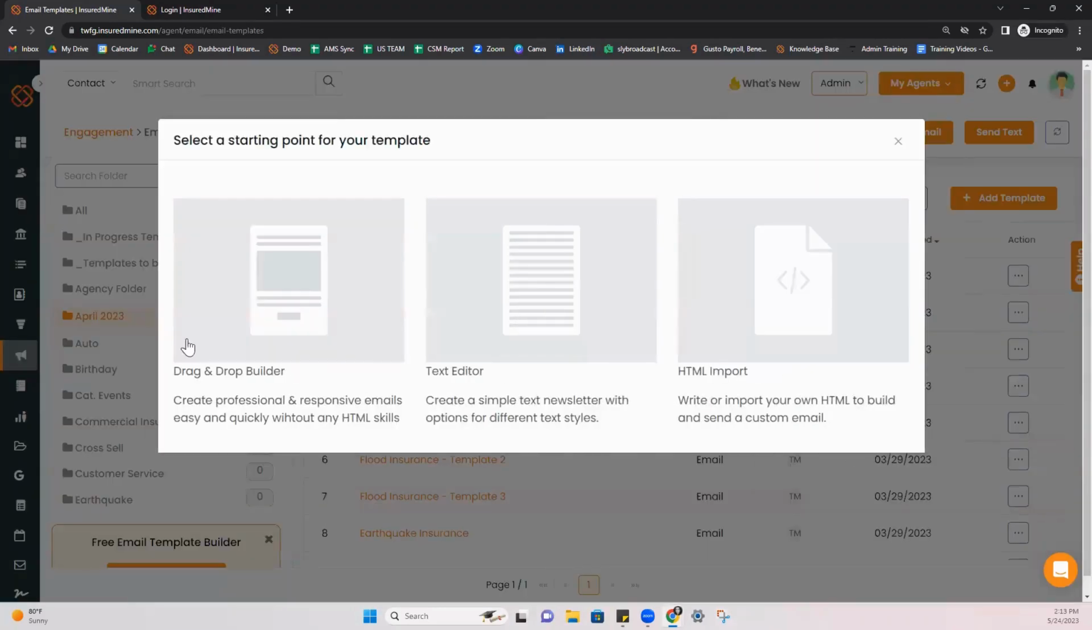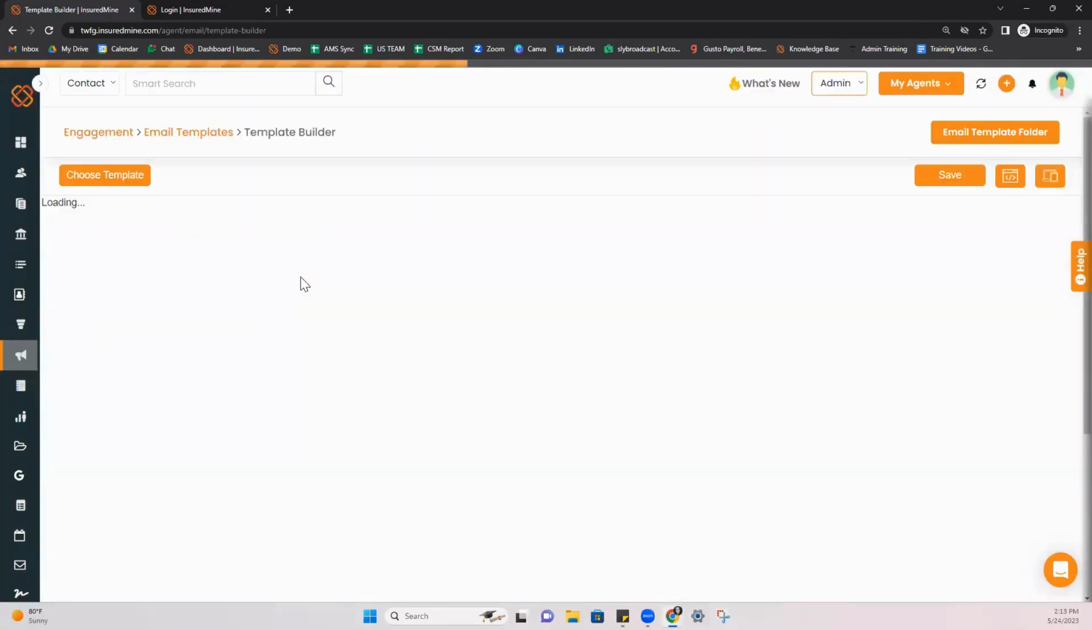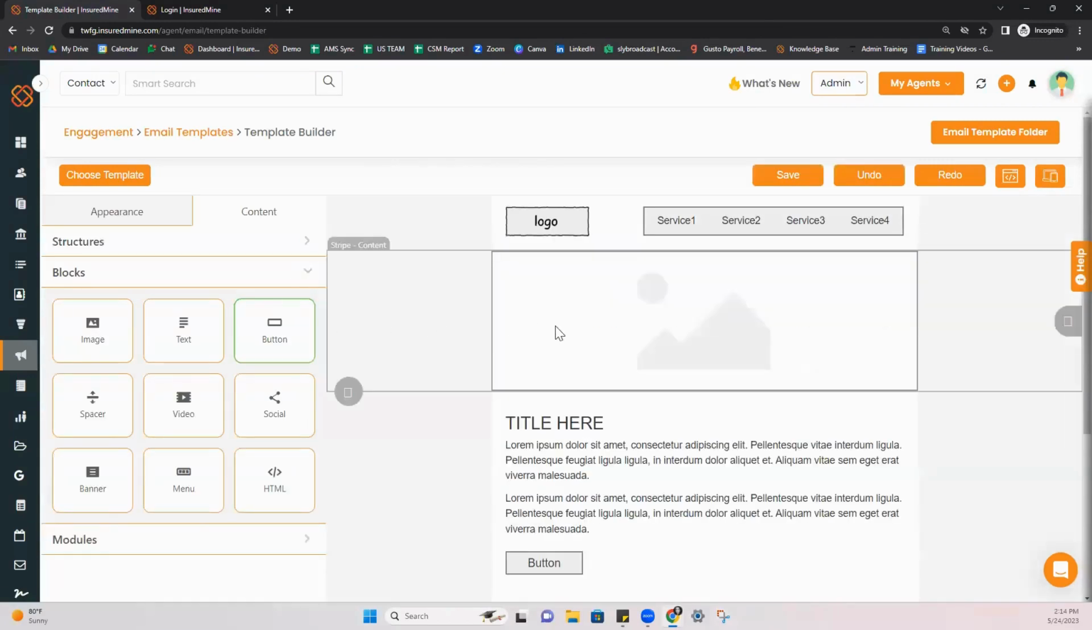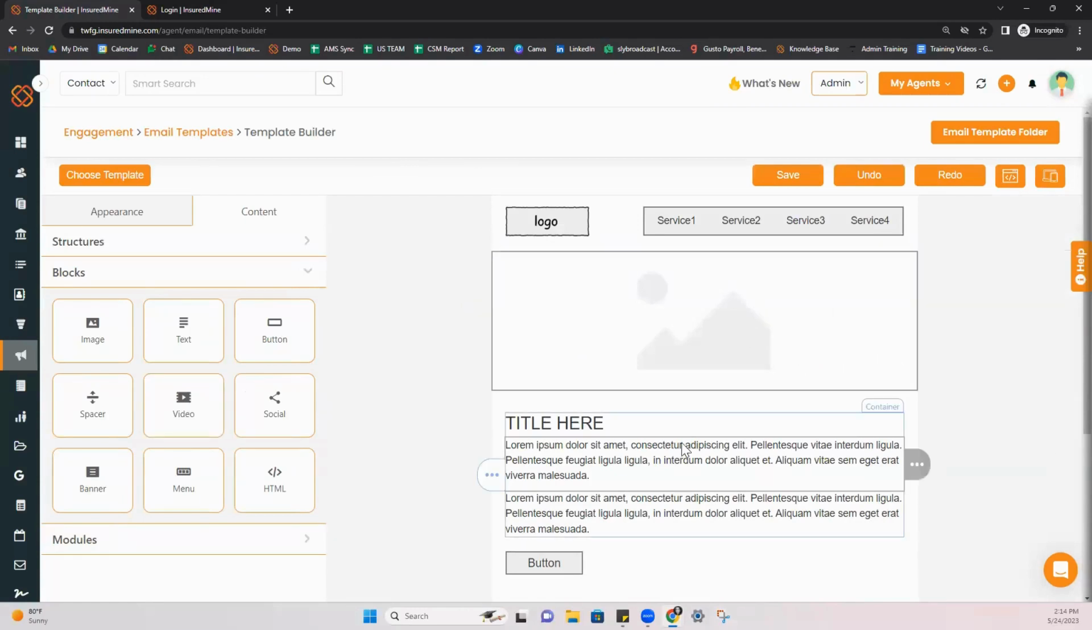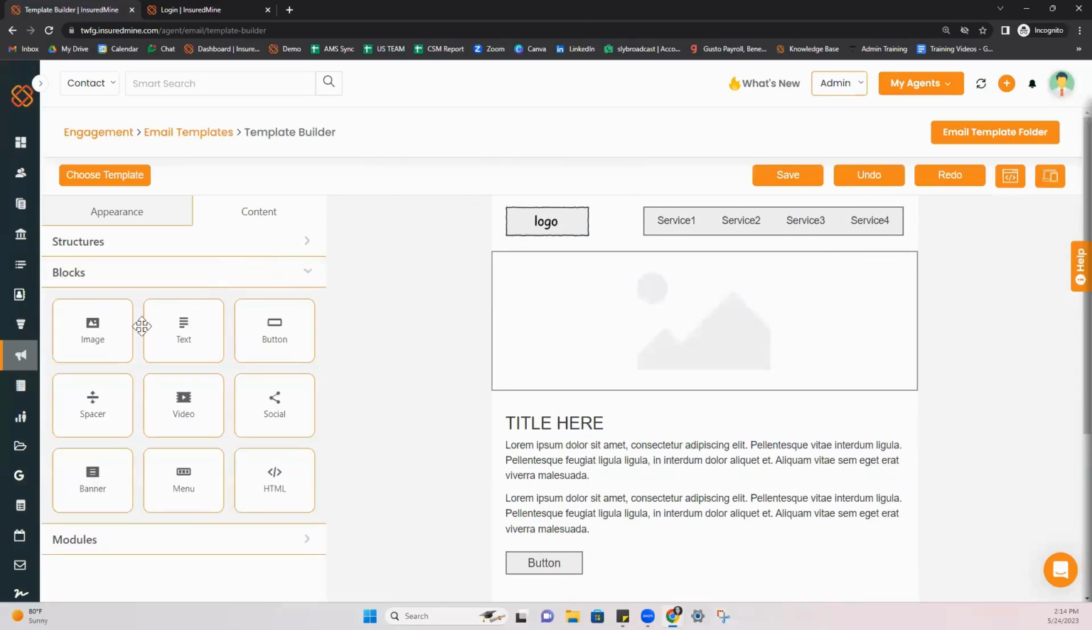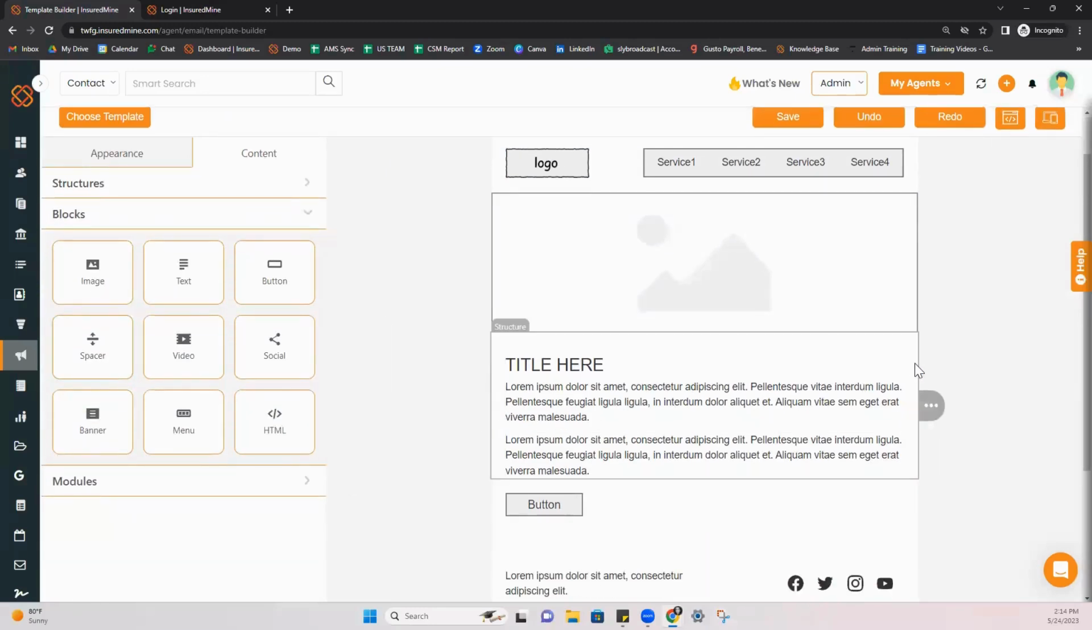When you're adding a template, you can also create your template similar to the TWFG templates that they have created for you using the drag and drop builder. These are going to be email templates only. You can go in here, add images, videos, social media links, anything you would like. There are different modules that you can select from that you can drag onto your email body.